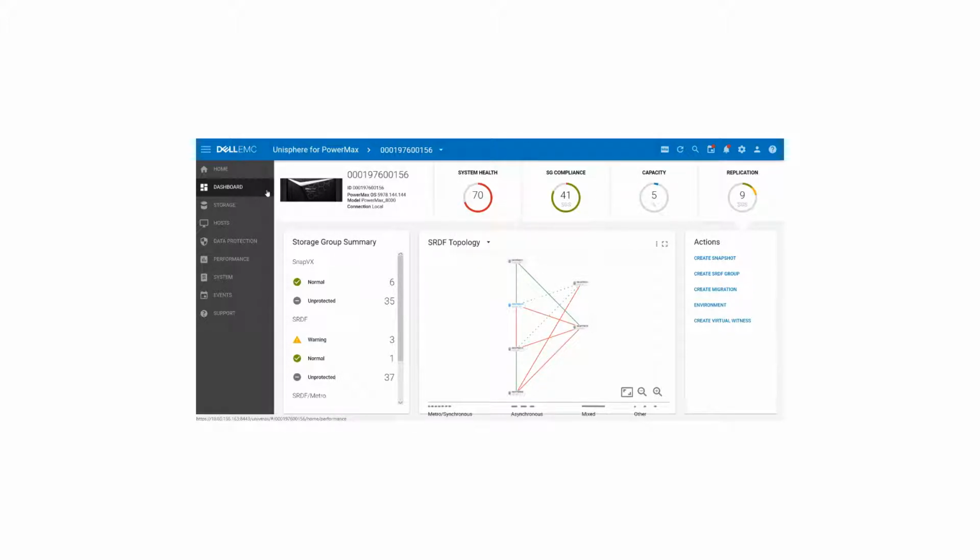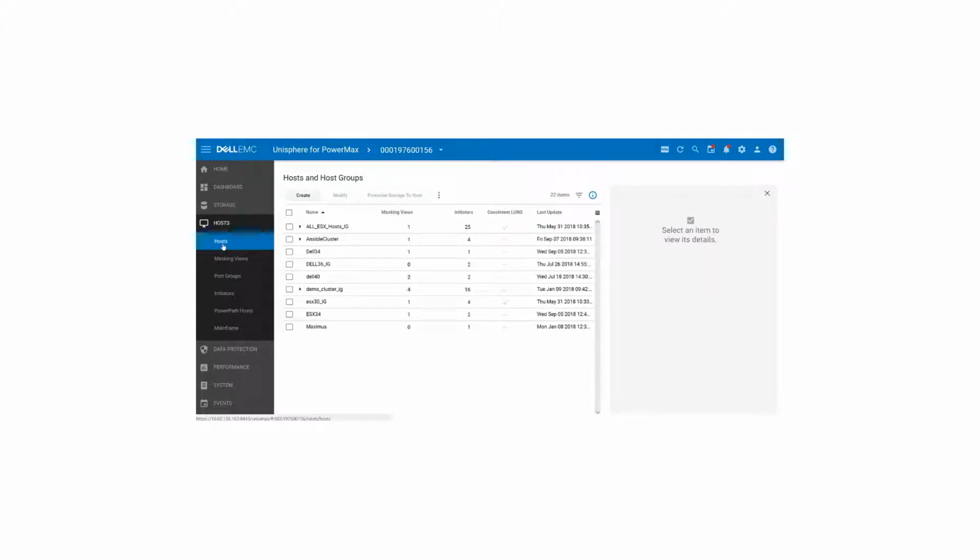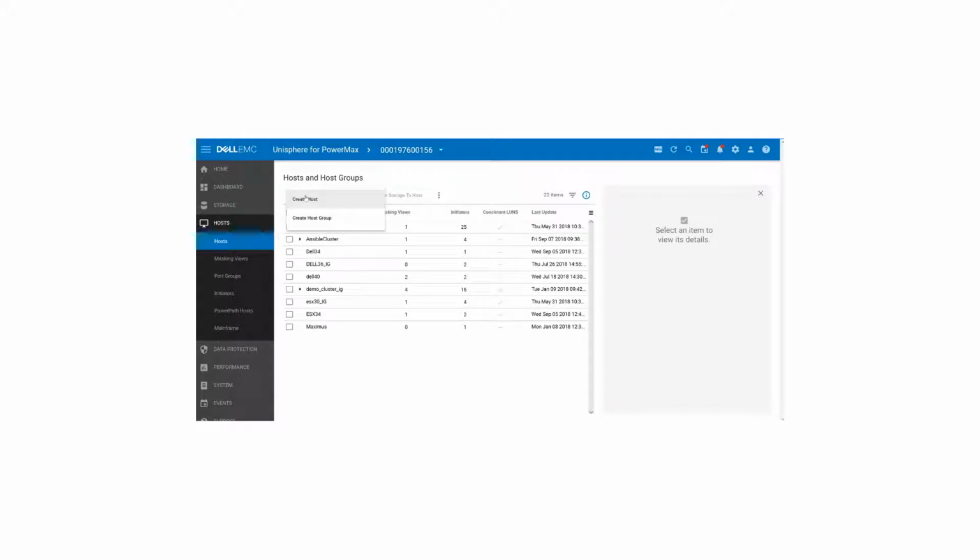So on the left-hand side, we have a selection of menu items, and we want to look at the host first. Assuming that our hosts are physically fiber channel or iSCSI connected, and they're zoned properly, once we click on this host menu item, we should see a list of hosts that are already connected. But for demonstration purposes, we're going to create our own host. Click on create host.